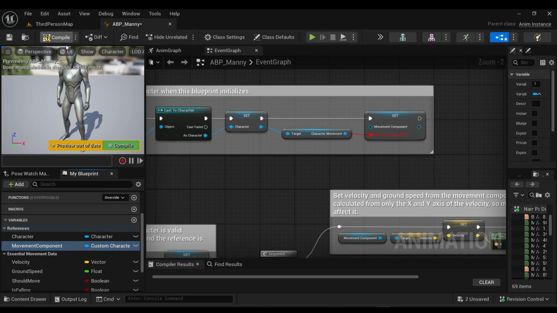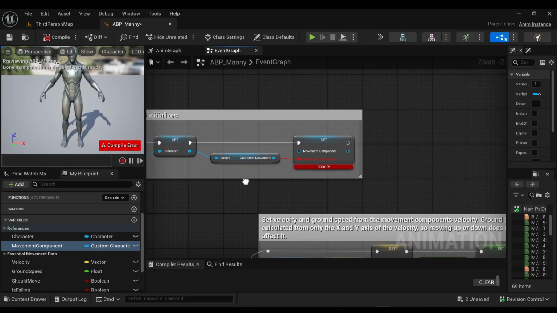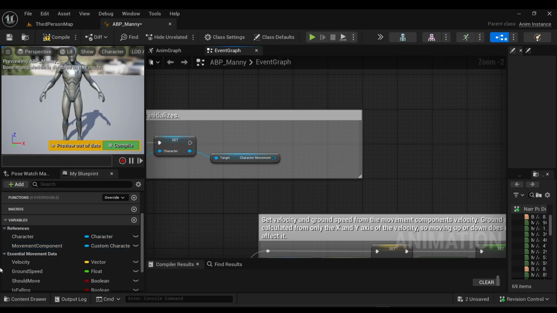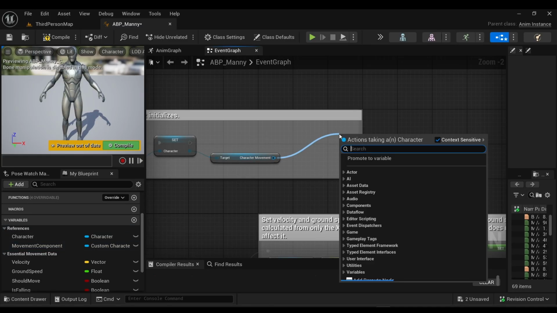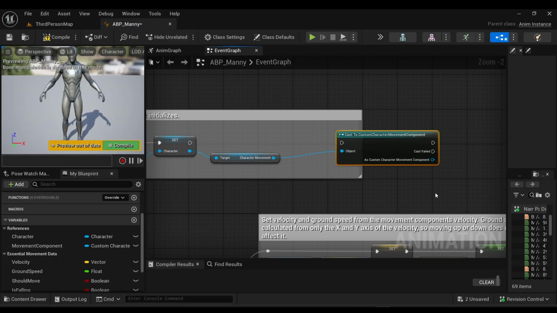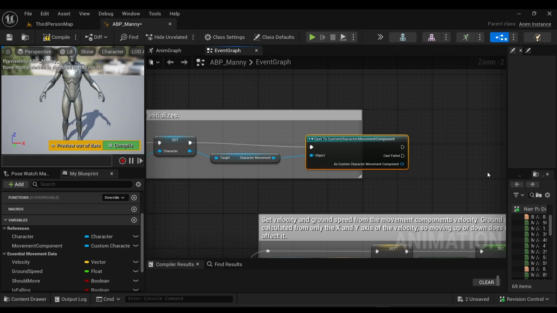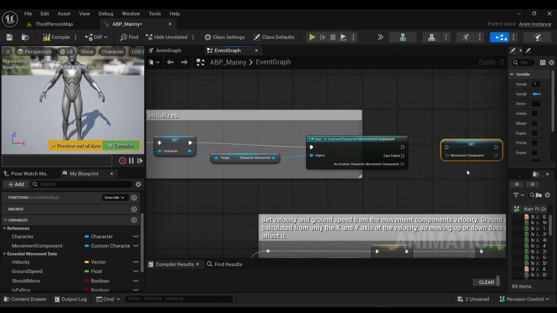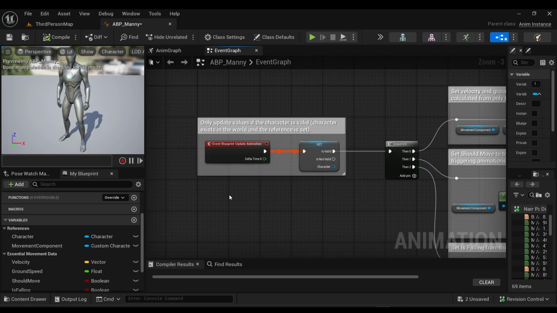Let's compile. Now we have some errors because the event graph was using the base characterMovement component. Let's remove this, and let's cast this reference to the custom characterMovement type. Now let's set the movement component variable as the result of the cast. Let's compile, and now the errors are gone. Let's go to the update animation function and update our variables.